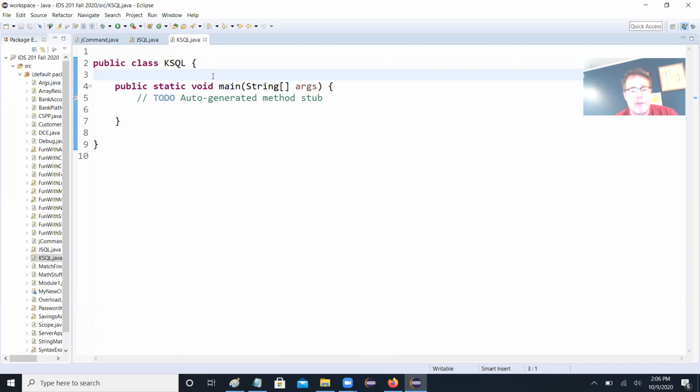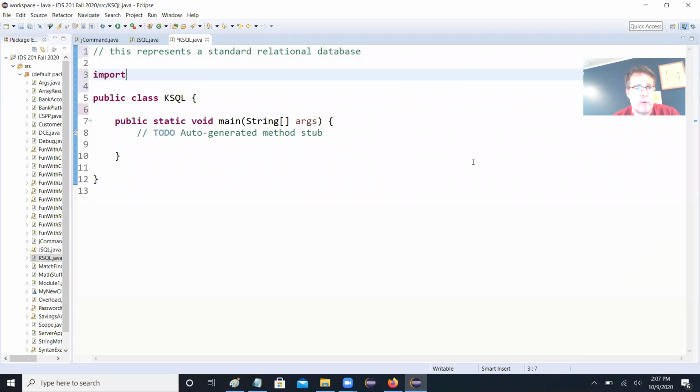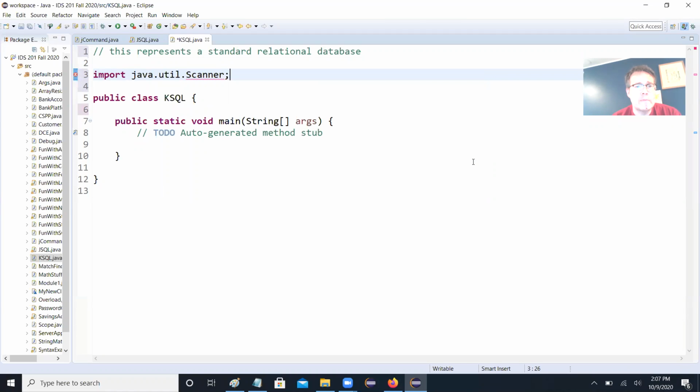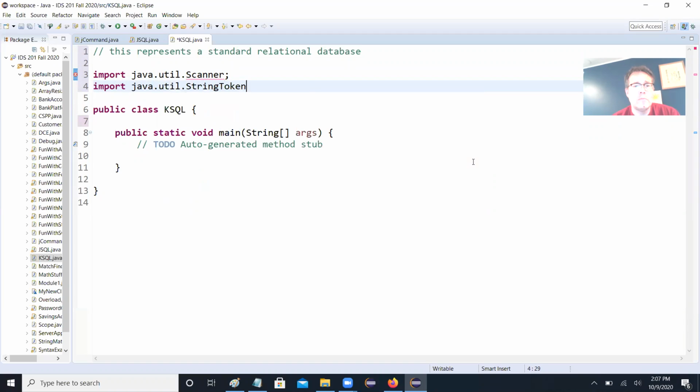For KSQL, imagine that every one of these objects represents a standard relational database. Maybe I'll do an import as well: import java.util.Scanner, and we might need StringTokenizer as well. I'll bring that in. In this class, we're going to have just a single array for table names. That's what we'll start with.